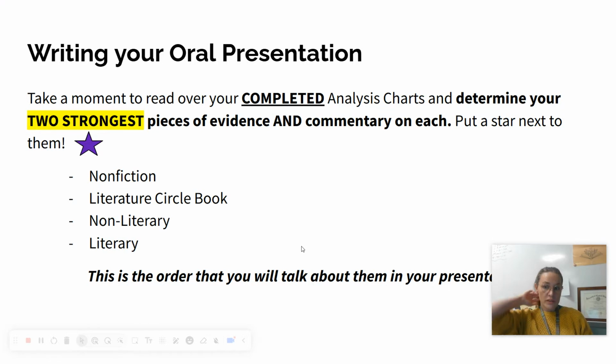After you have them in order, if you didn't do this on Tuesday, go ahead and do this. You want to look at each chart and determine the best piece of evidence that you have found, the one that supports what you're saying the most, and your best commentary also. So you want to put stars by each of those. For each chart, you're picking your 2 strongest pieces of evidence with commentary. So put stars by each of those. You can pause me and go ahead and do that.